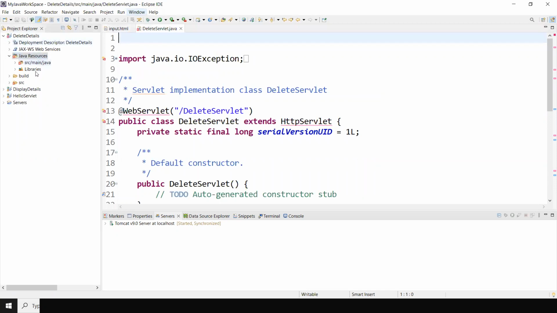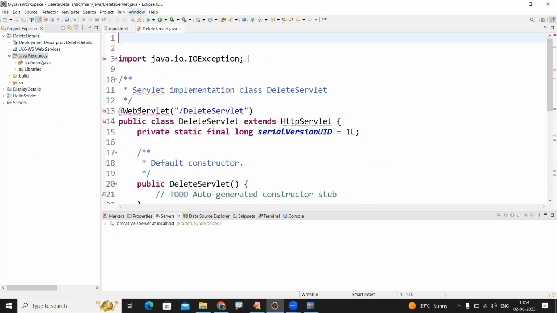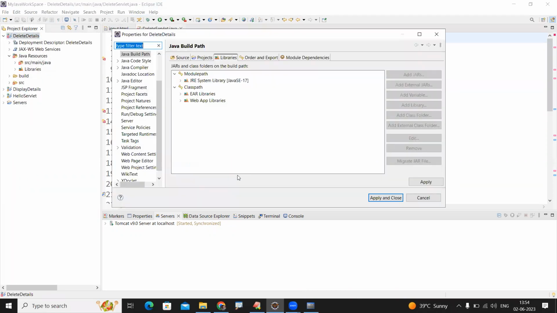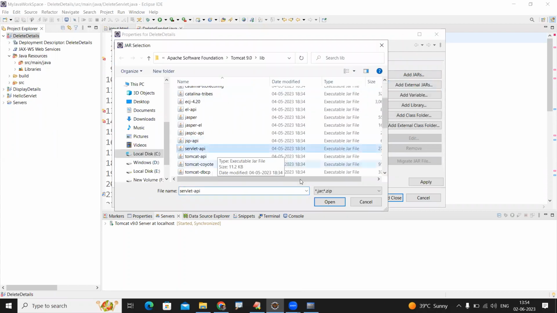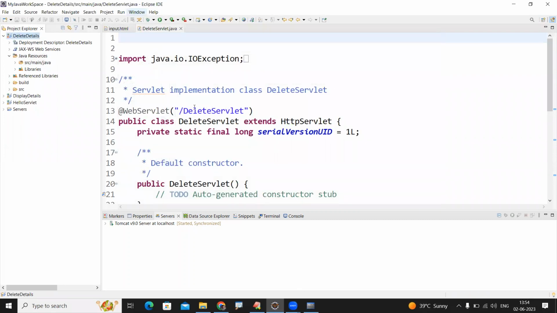Here it is in the delete servlet. To remove all the errors, just right click on build path, in the module path, add external jars, that is the servlet API. We know this process because we have seen it in the last two videos.